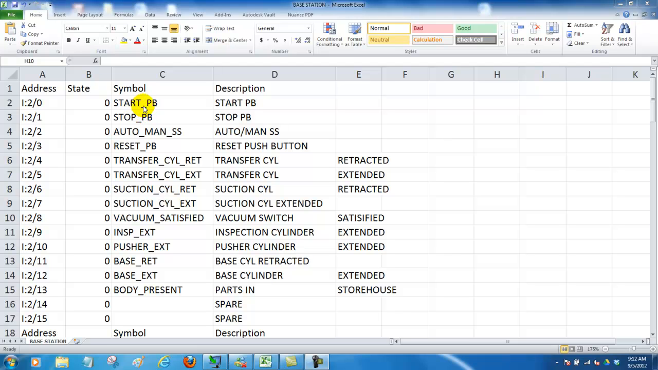So start underscore PB is what I chose. The description, I chose just start PB. For the next one is stop underscore PB, auto underscore manual underscore SS, which is selector switch. So check them all and make sure that they're correct, because any errors, and when we upload this data file, we're going to have problems.